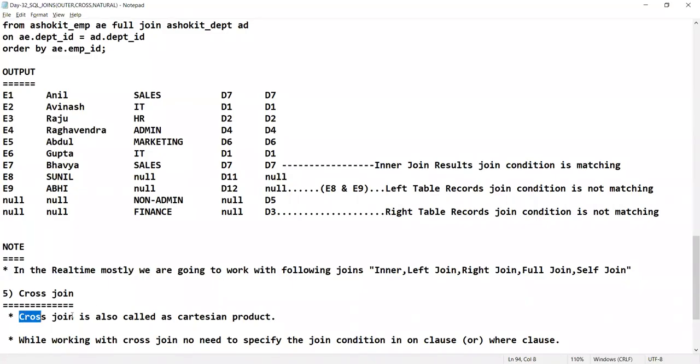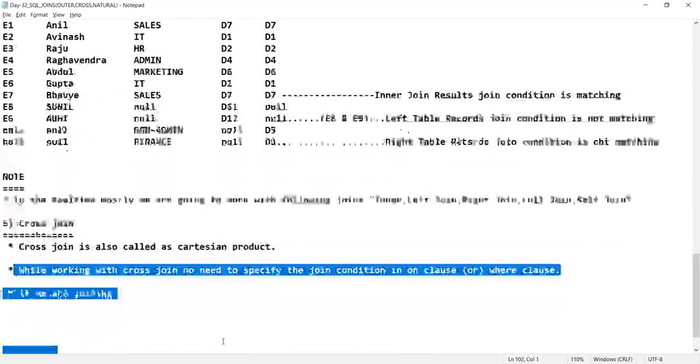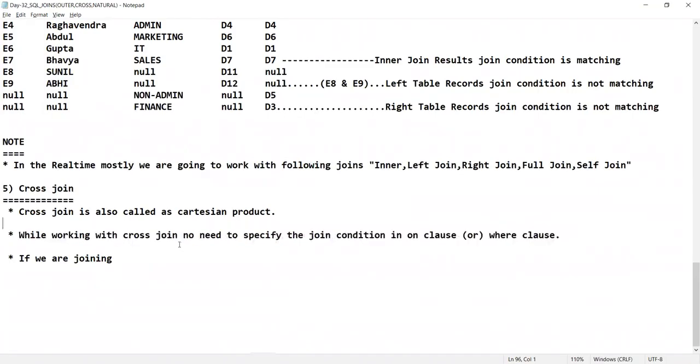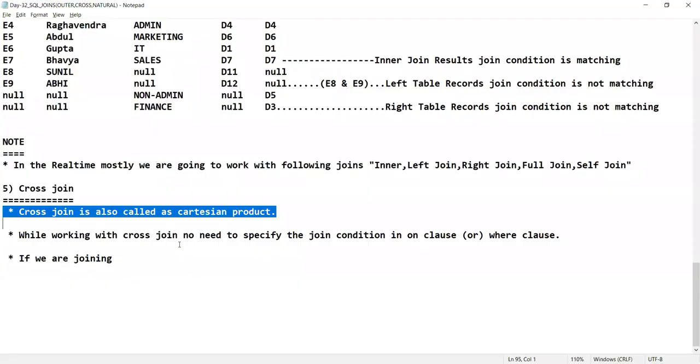Cross join is also called a Cartesian product, sir. While you are working with the cross join, when joining two tables, we need not specify a join condition. Okay, I will tell you, Praveen, self join we will talk about in tomorrow's session. So cross join is also called a Cartesian product.